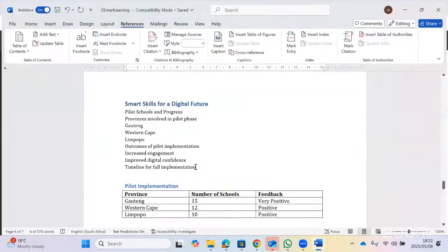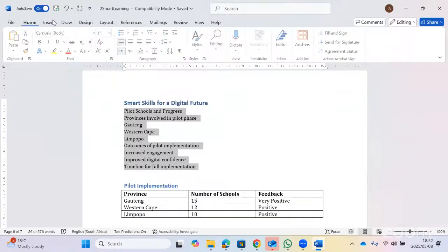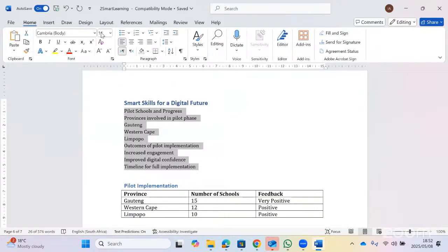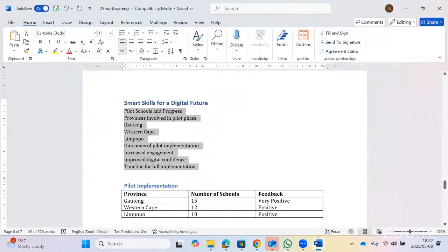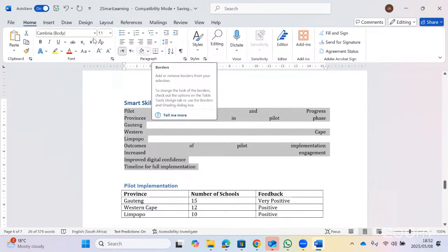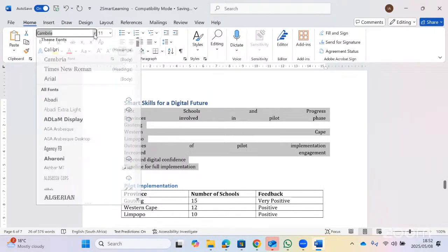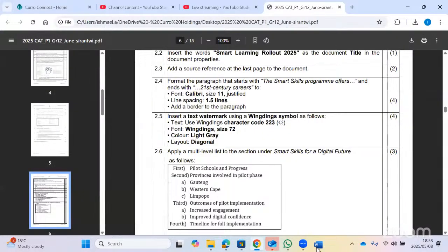So here, let's say this one. So you select, and then the question says it should be 11 pt. Then it should be Calibri and it should be justified. So this is justify. And then it should be Calibri and 11 pt. And again, 1.5 lines and a border around it.